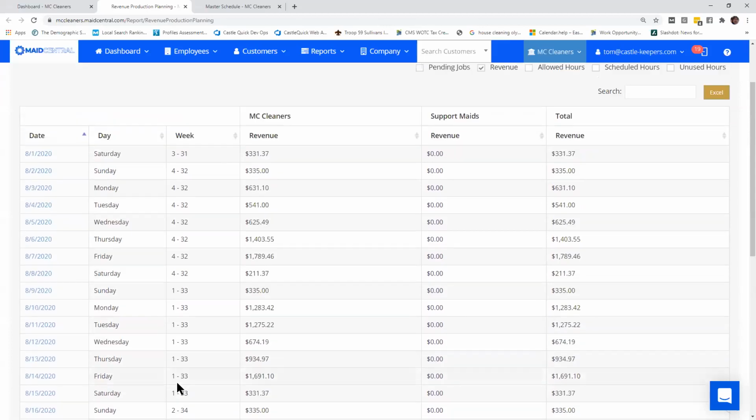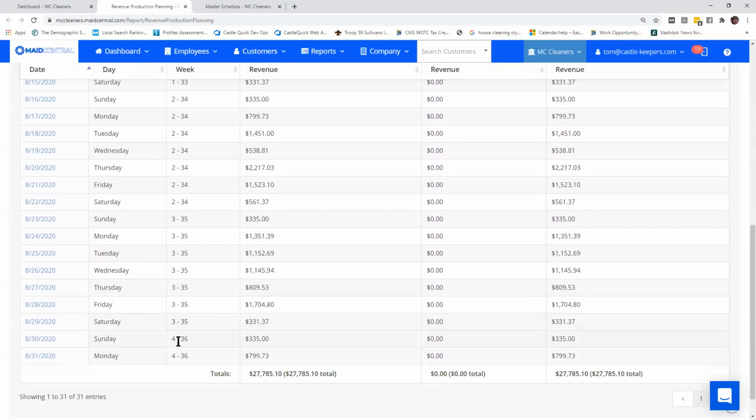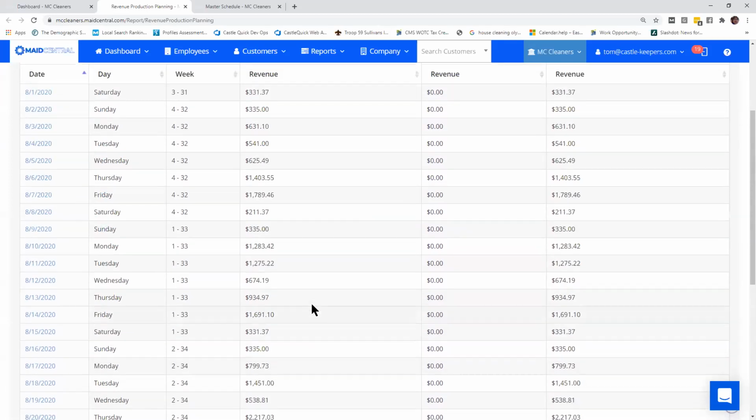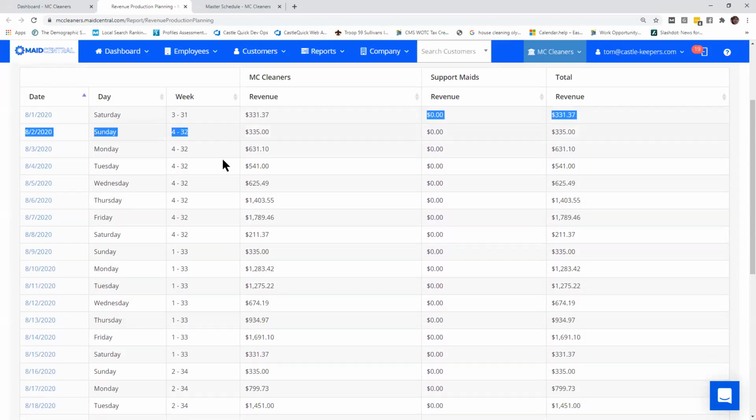So if I go all the way back here, like this Saturday is 331 and change. That's a 3. If I go to this Saturday, it's 331.37, right? You see the dollar amounts are the same. That's because it's the same Saturday. It's just 4 weeks out. Okay. Any questions on the 4-week scheduling rotation?